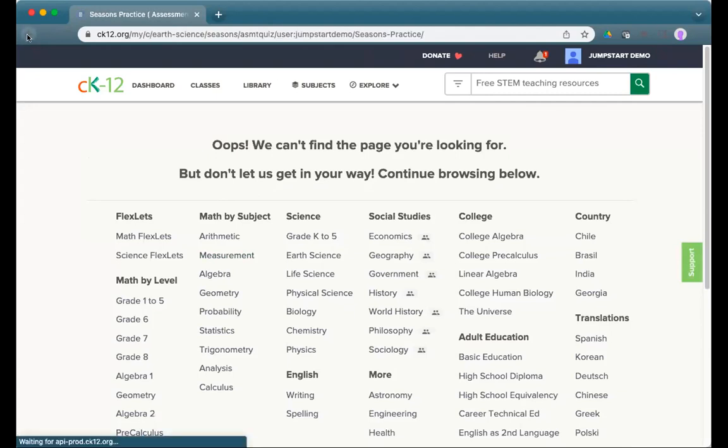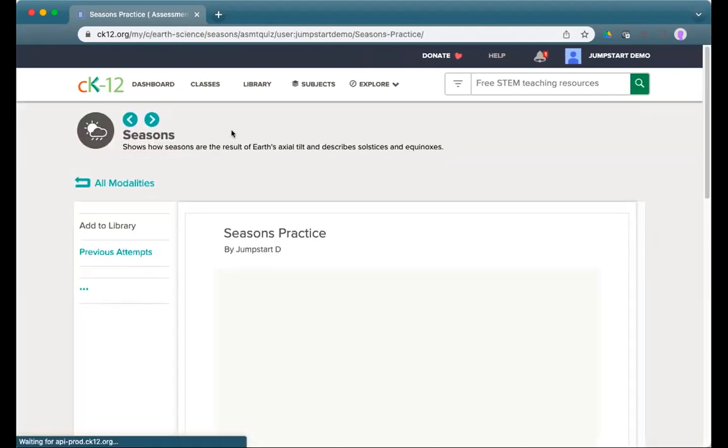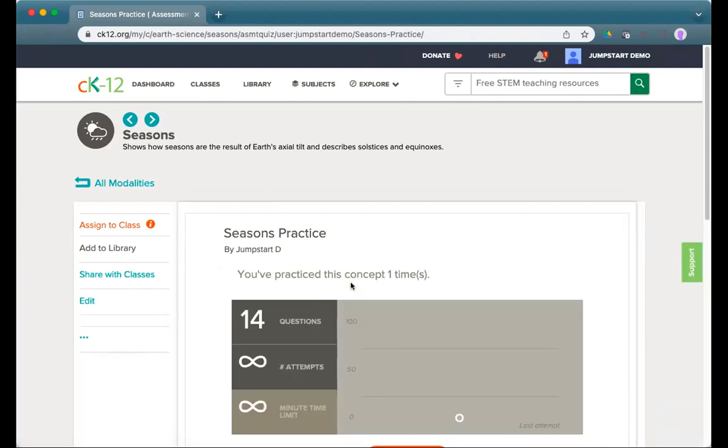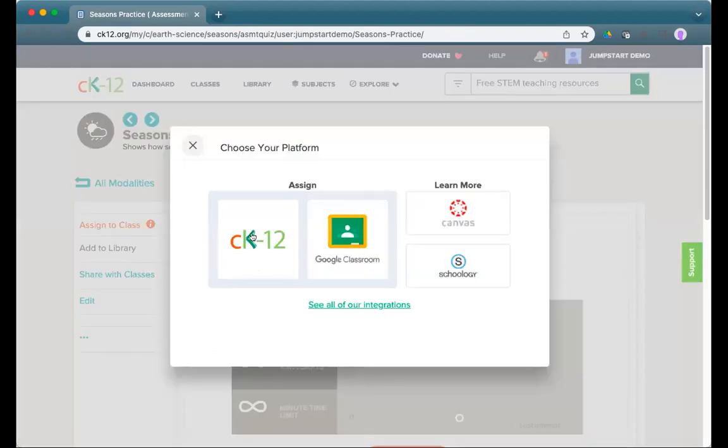I'm going to have to figure out why it's not loading, but we won't worry about that one right now. If I wanted to edit it further, you should be able to go in and edit it from there. Different options to use it at this point in time. So I'm going to go ahead and assign it to my class. I can assign directly to CK-12 or Google Classroom from CK-12, or I could do that from within Canvas or Schoology. So that would be one way to get an option.